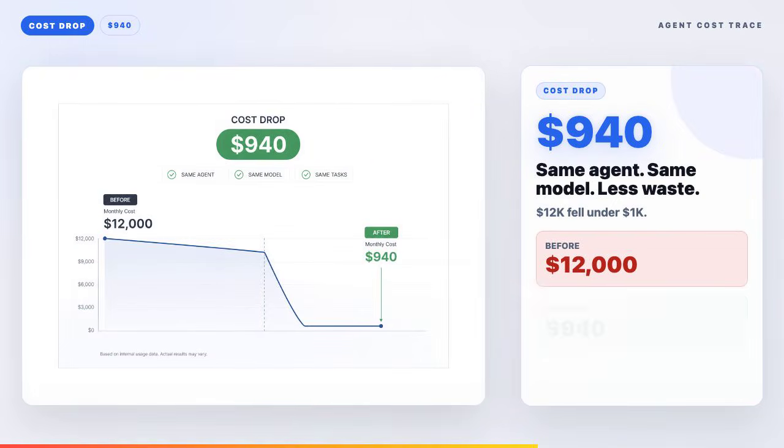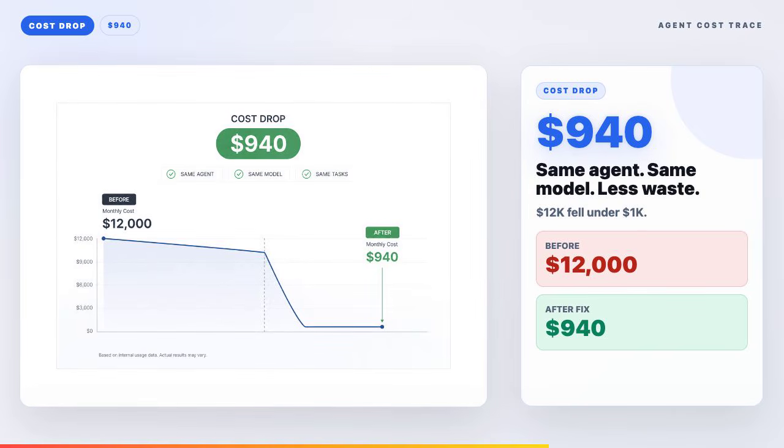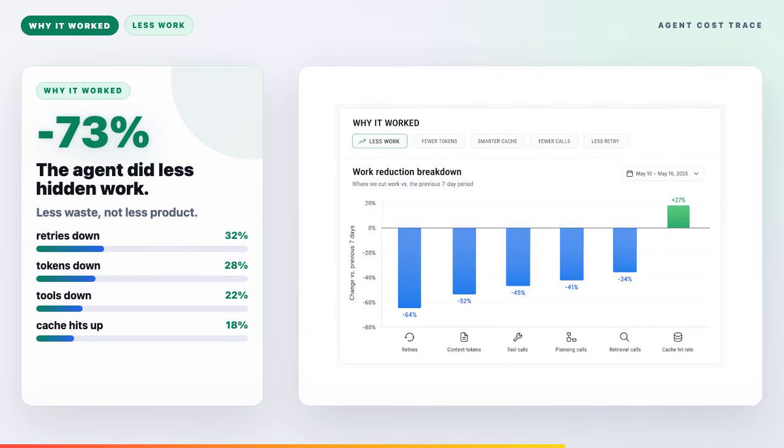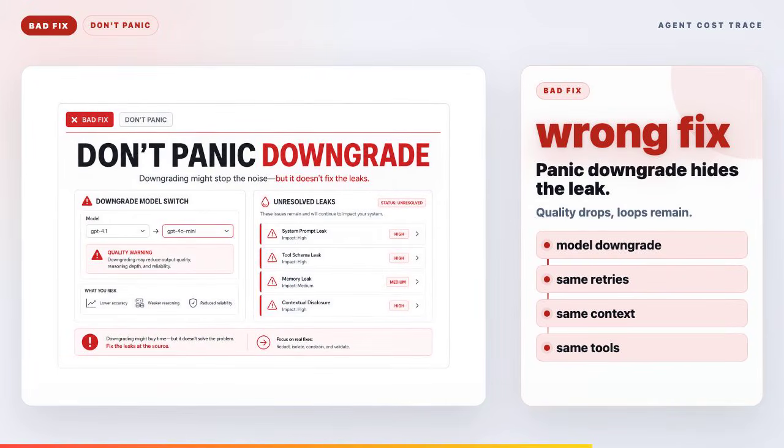Next month, the bill drops to $940. Same agent, same model, same tasks. The cost was not the AI, it was the architecture. The fix worked because the agent did less hidden work: fewer retries, smaller context, fewer unnecessary tools, fewer repeated retrievals, and more cache hits.